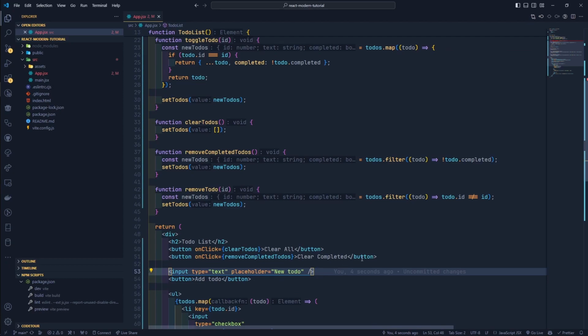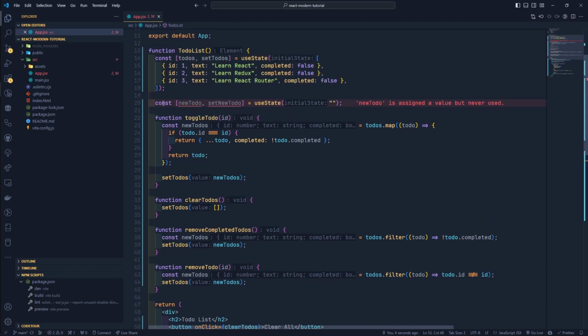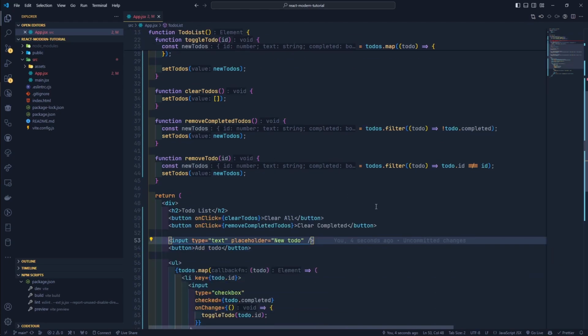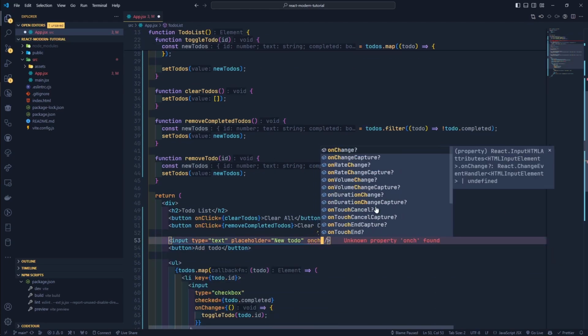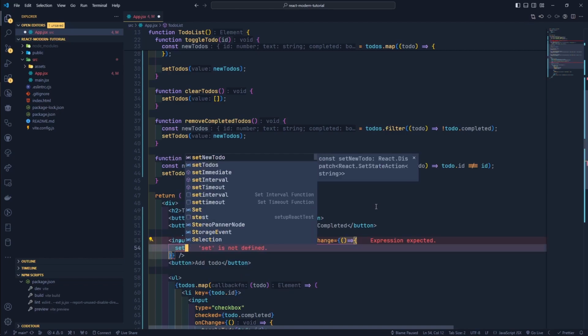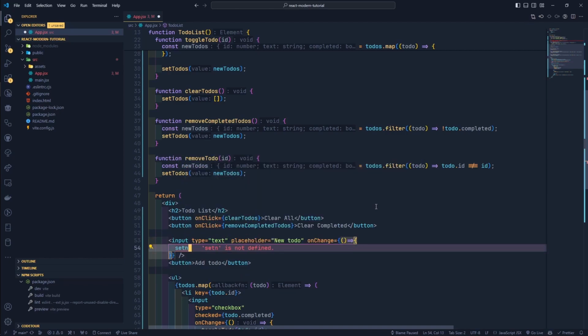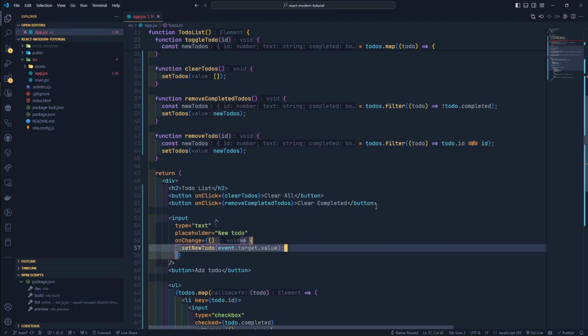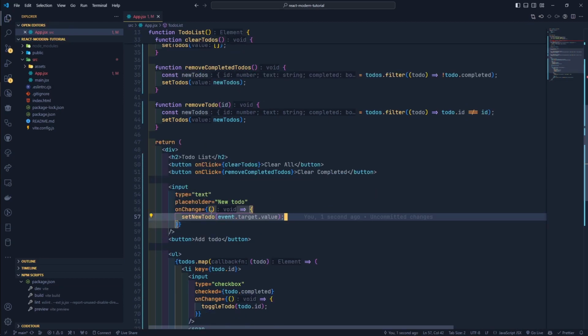So each time the user types a new character into the input, we're gonna update the new to do. So in order to do this, I'm gonna add an onChange event. An onChange is called whenever the input changes. So onChange is gonna take a callback, a new anonymous function. And in this function, we're gonna set the new to do to the event target value. So we're gonna need the event here.